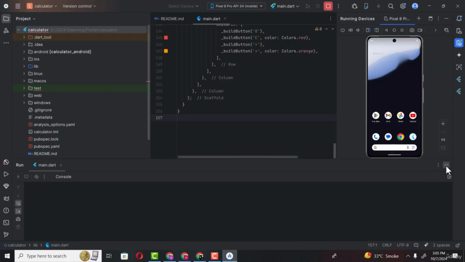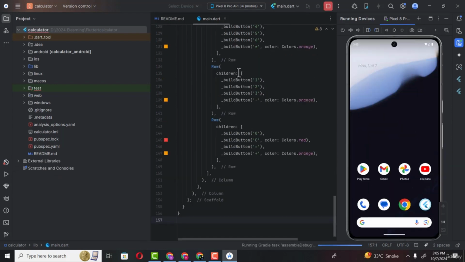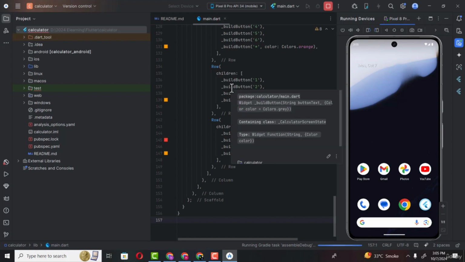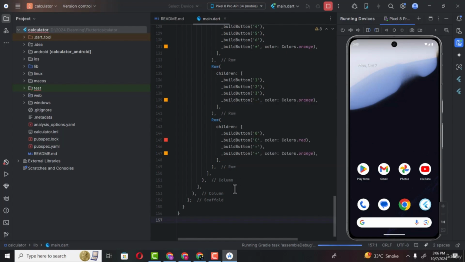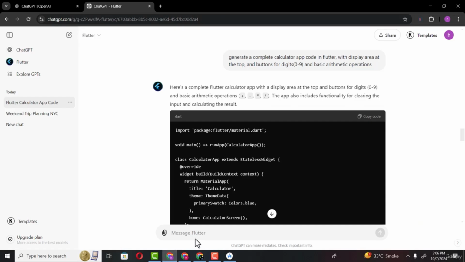And there are chances that when you paste the code here, there will be a few errors. So in that case, you can manually try to fix them if you have any background knowledge of Flutter. Otherwise, you can open ChatGPT again and here you can generate the code again or mention that there are errors in your code and it is going to provide you the solutions for it.